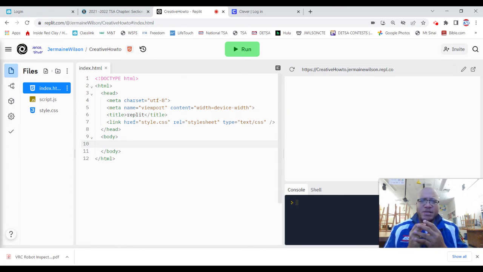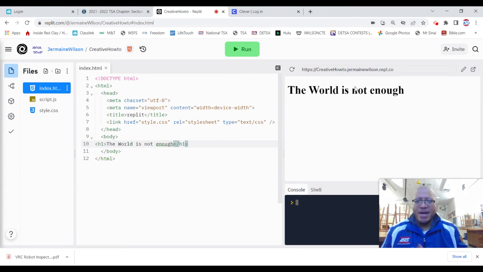This is where we're going to start putting some of the tags that we would use in our document, just some basic ones, right? So we'll do an H1 tag. H1, obviously we know, is the largest type of header, right? Within the H1 tag, let's say, the world is not enough. Okay? And then when we run this, we'll notice that this automatically pops up on our screen.